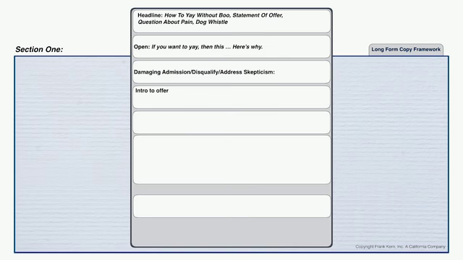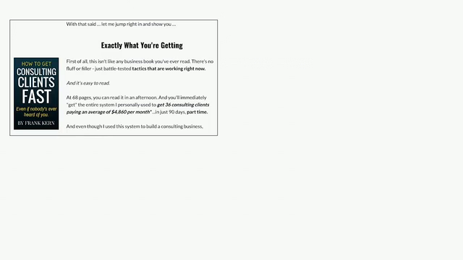And once we've done that, right, now it's time to start making the introduction to the offer. Okay, so that's where we are in our next little segment here. So here's how I do it in my sales letter for the book. Okay, so I say, with that said, see that first sentence there at the top? That's kind of the end of that damaging admission part. I say, with that said, let me jump right in and show you exactly what you're getting.